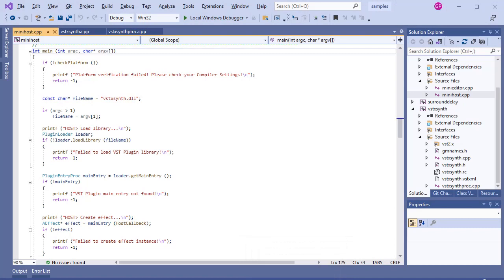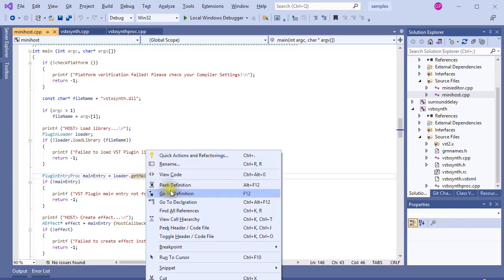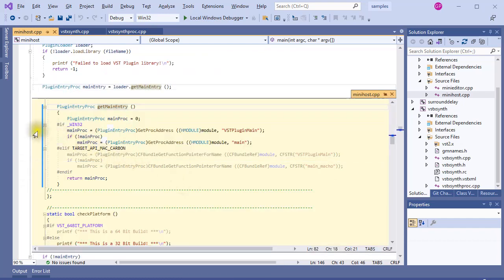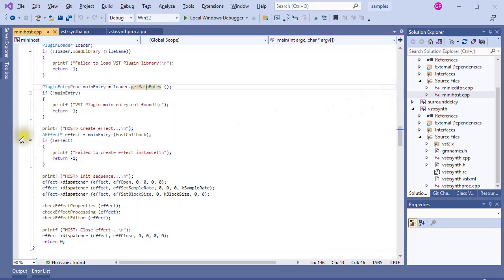Okay, so it is time to jump into the source code, and we'll begin where the application starts, namely the main function in MiniHost. As you can see, the dynamic link library is loaded here, and we obtain the address of the main procedure here. Now, in some older plugins, we can find that the main procedure was called main before the standards were fully established, but in version 2.4 it is VST plugin main. Here, the callback routine between the plugin and the host is set up, and we get a pointer to the effect object of the plugin.